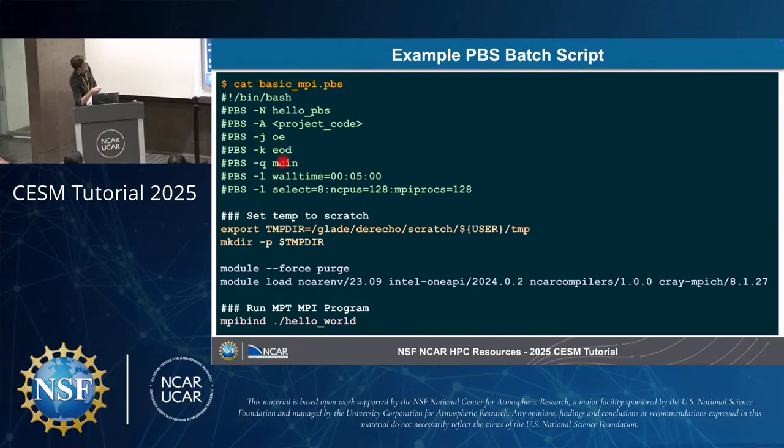-q is almost always main, except in this tutorial, actually the name of the queue you'll be using is tutorial. That's a special thing for this week. But outside the tutorial, you would almost always use main. This is the amount of time you think your job will take. Here, that was a bad choice for a slide. That's 5 minutes. Your job probably won't take 5 minutes. We'd see a lot of mistakes where people actually think that was 5 hours, and then their job dies and they think, well, what happened to my job?